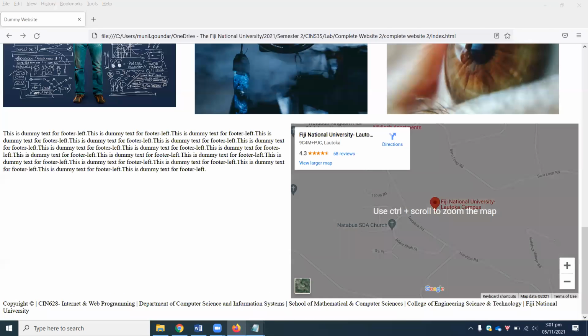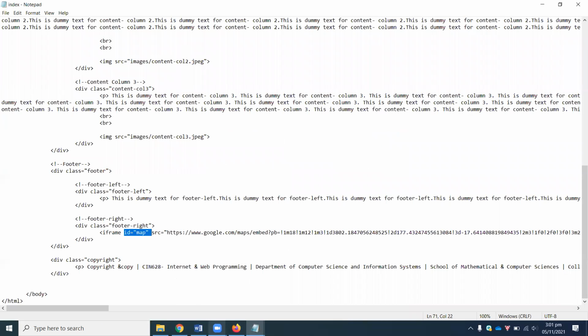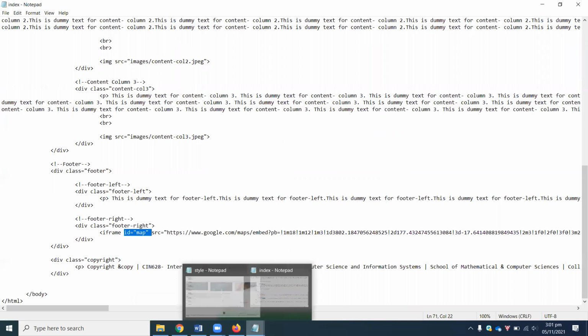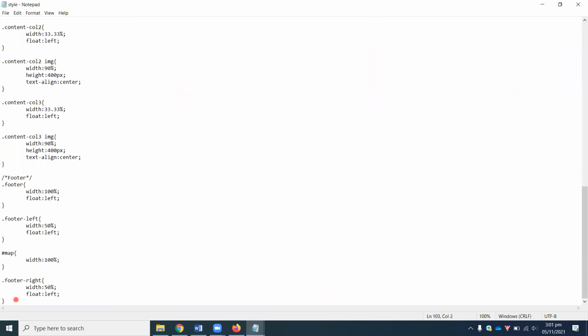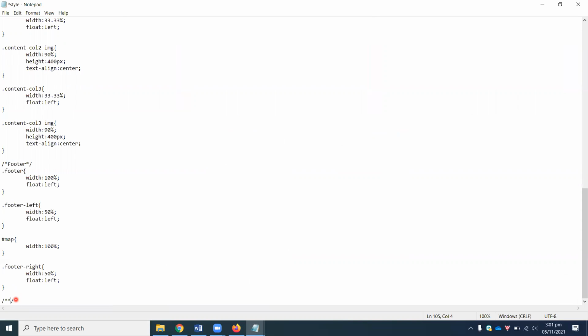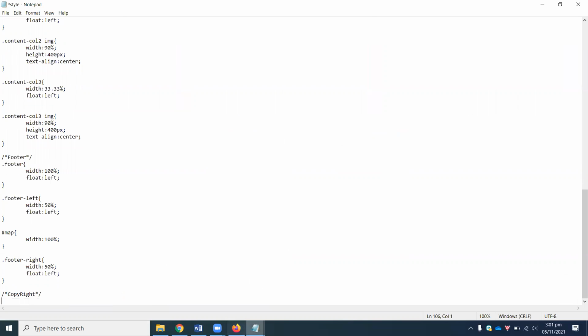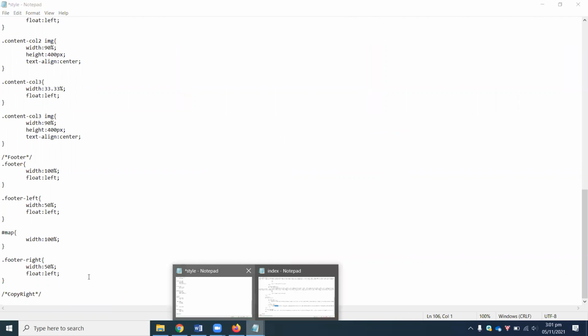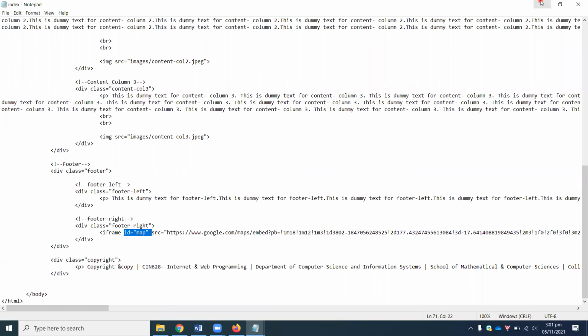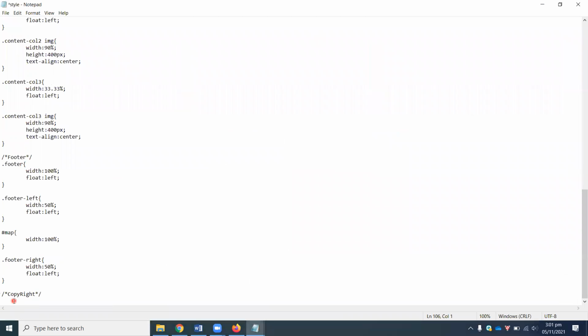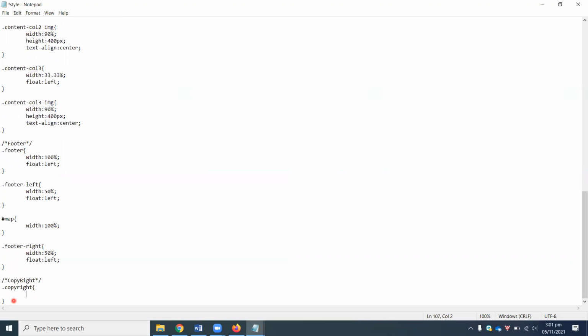The last thing that we are left with is copyright. For copyright, this is what we're going to do. First of all, we'll write down a comment and call it copyright. In your comment, we need to call out the selector. Your selector here is in the form of a class called copyright. So we will put in a class as copyright, open and close parenthesis. Here we'll set the width to, what will be the width? 100%, since it occupies the entire space on the screen.